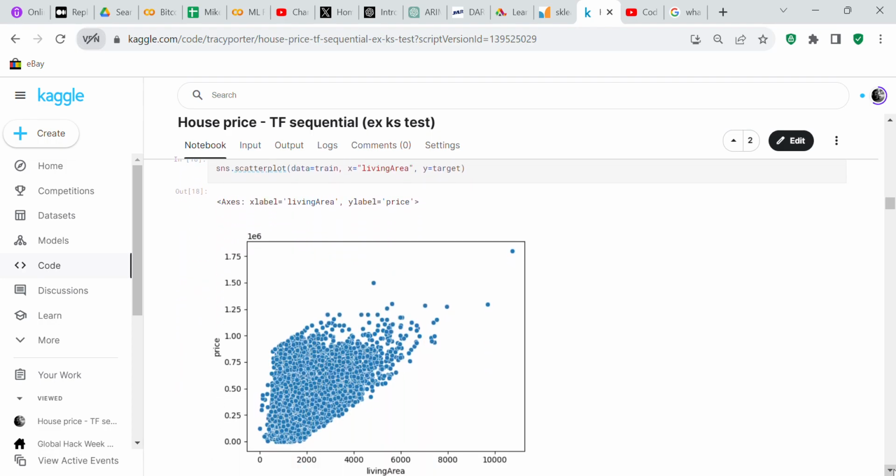We did a scatter plot of living area. So you can see that the greater the living area, the greater the price is going to be. And also we've got some outliers there as well.